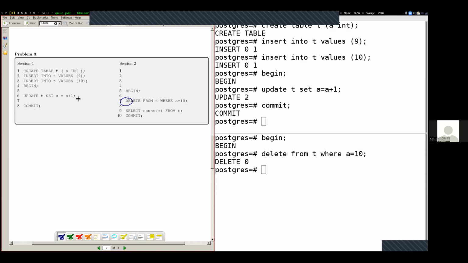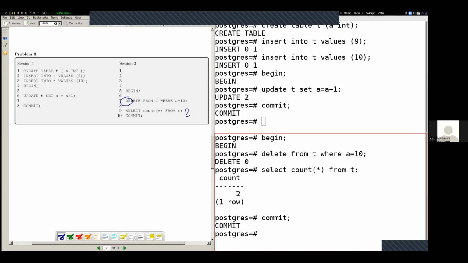An extremely subtle point that this leads into is that you'll notice here that these update and delete commands tell us how many things they modify. And this delete command right here, you can see that it's actually deleting 0 things at this point. And if I do a select count star from T, you'll see that there are 2 things in the T table. So we should have a 2 right there next to that line 9, followed by a commit right here.